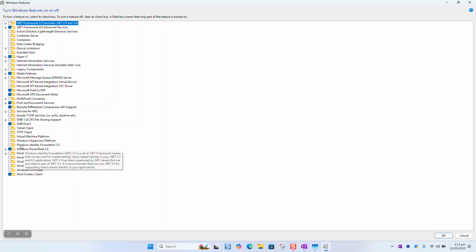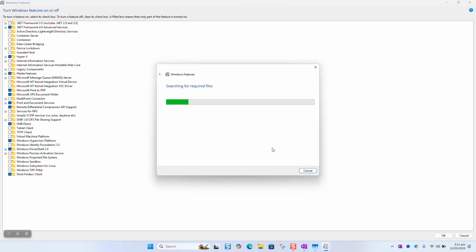As a next step, click on Windows Hypervisor Platform. It's usually above Windows Identity Foundation 3.5. As a next step, click OK. Windows will automatically start searching for required files, and sometimes it might even download them from the internet. Once done, you will need to restart your computer so that the changes take effect.